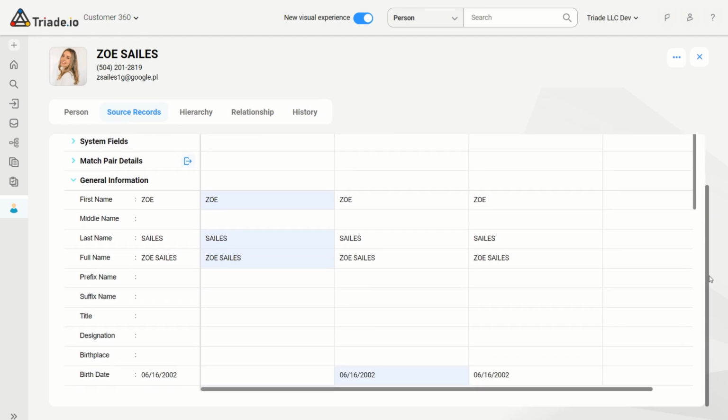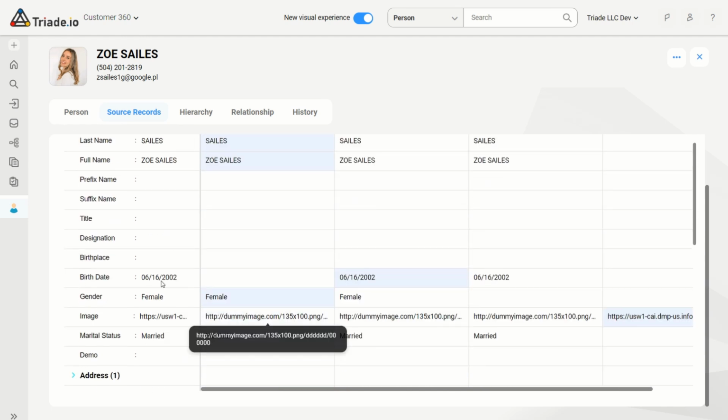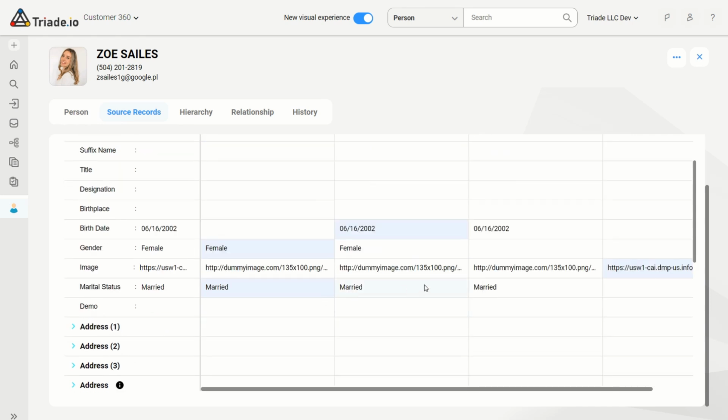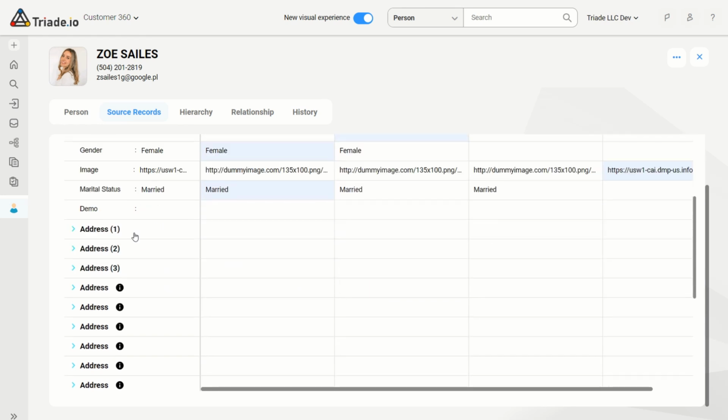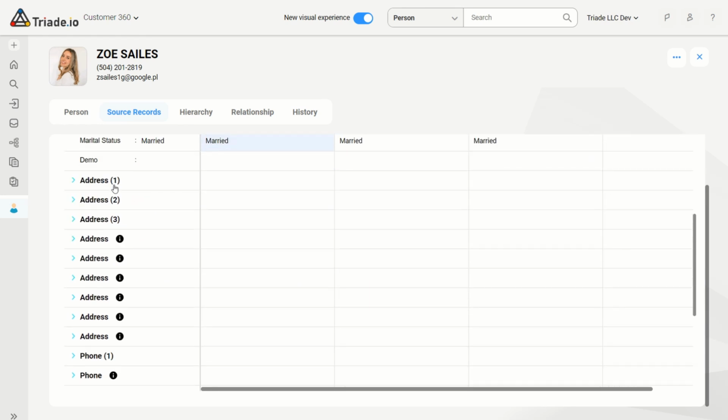So here we have the first name and the last name that are the same across the records. I'm not going to consider the last one right now. We have birth date that is coming from only two records, the gender coming only from ABC, and marital status from three records. And down below, we see that there are many other attributes.